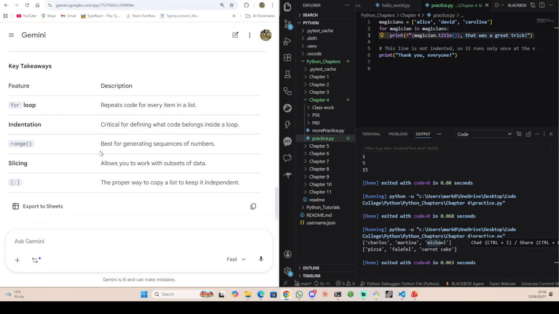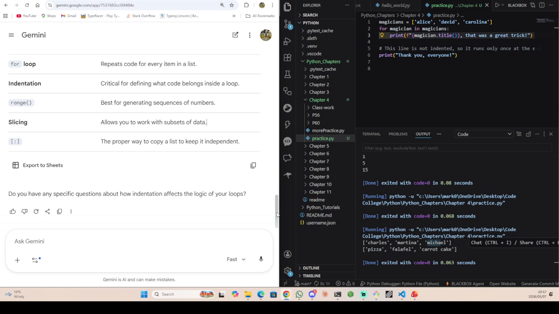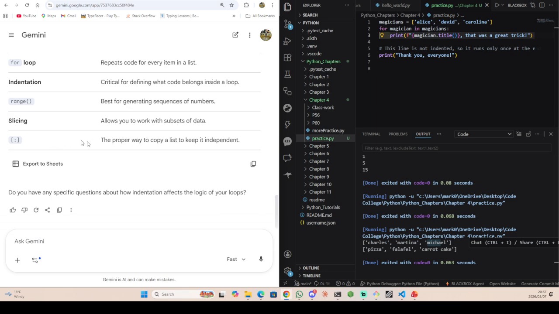And we have the range method, which is the best for generating sequences of numbers. Instead of typing a long list of numbers, we can use a range to guide where to start, where to end, and how many to step. We have slicing. It allows you to work with subsets of data. Instead of having the whole set, you have small chunks or portions of it, by specifying where to start, where to end, and how many to step through.